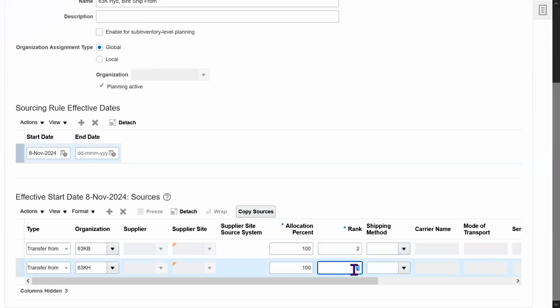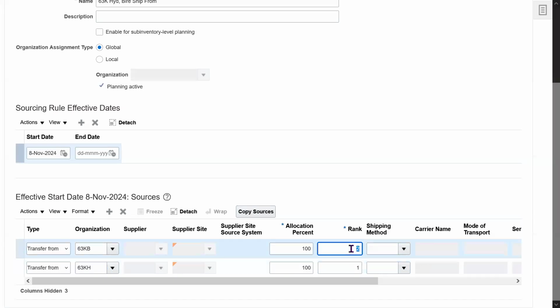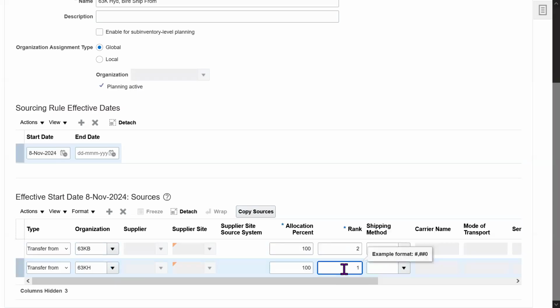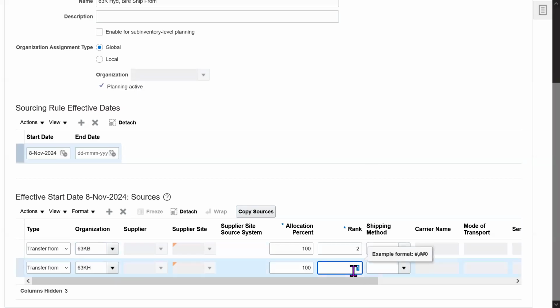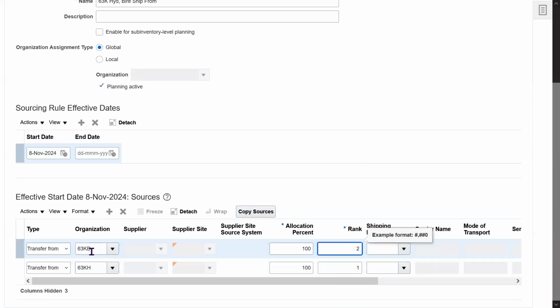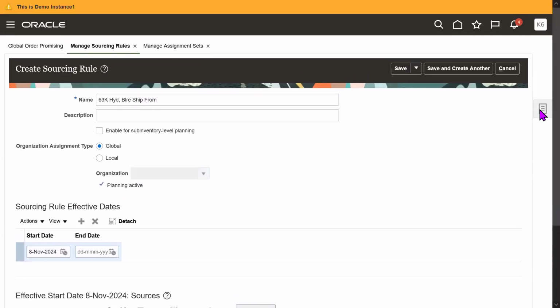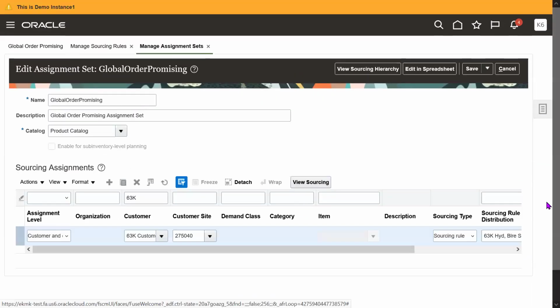what is the first org that it will consider? The first, rank one org is Hyderabad org. If there is no stock available under Hyderabad org, then it will consider the rank 2 organization. That's what rank 1 and rank 2 mean. So this is the first preference. If the stock is not available, then Bangalore org is the second preference, so I would like to ship from Bangalore organization. Clear? This business case is clear, right, team?